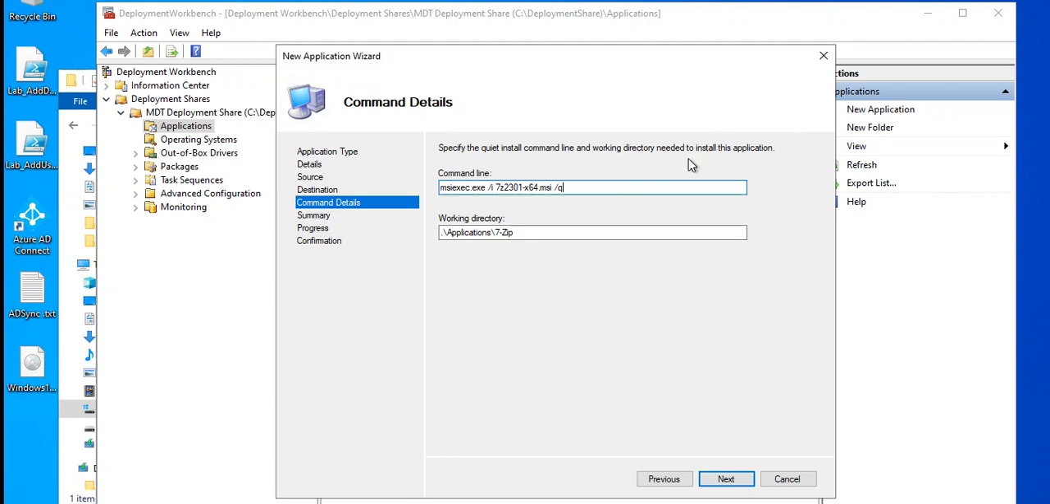So let me just double check the typing. There's no typo, I hope. It's msiexec.exe and space /i for install, and then the file zip and version, and then .msi, and then /q. As you can see here, everything looks intact, and I hope I have everything in there.